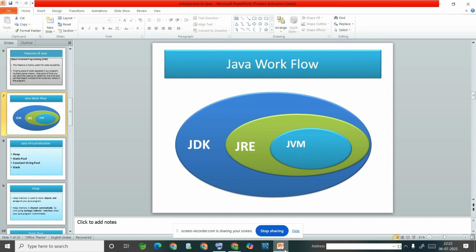Java runs mainly with the help of the JDK tool. You want to install the JDK software in your operating system. Then only you can do Java programming. So this JDK tool consists of JRE and JVM.